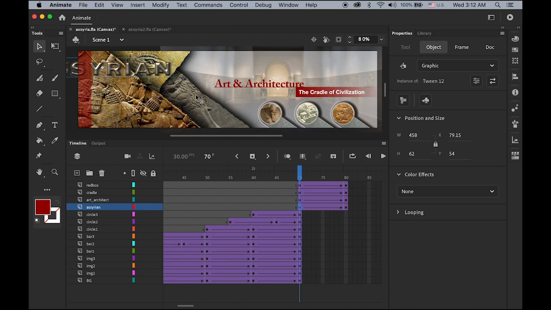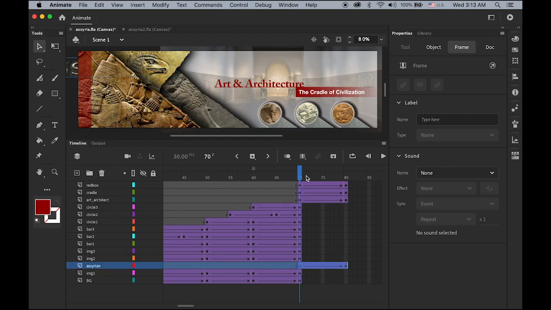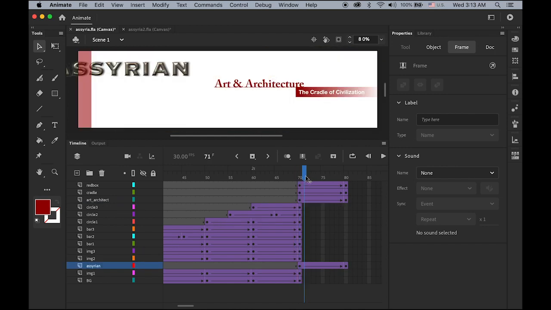But what I want is to have this Assyrian main title come from behind one of these images. So what I'm going to do is move this layer, the Assyria main title layer, to under image number 2. Okay. So see.